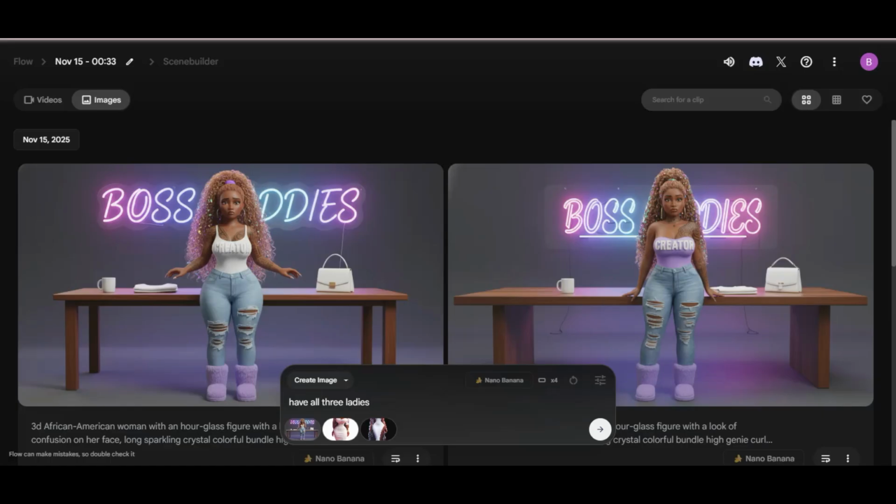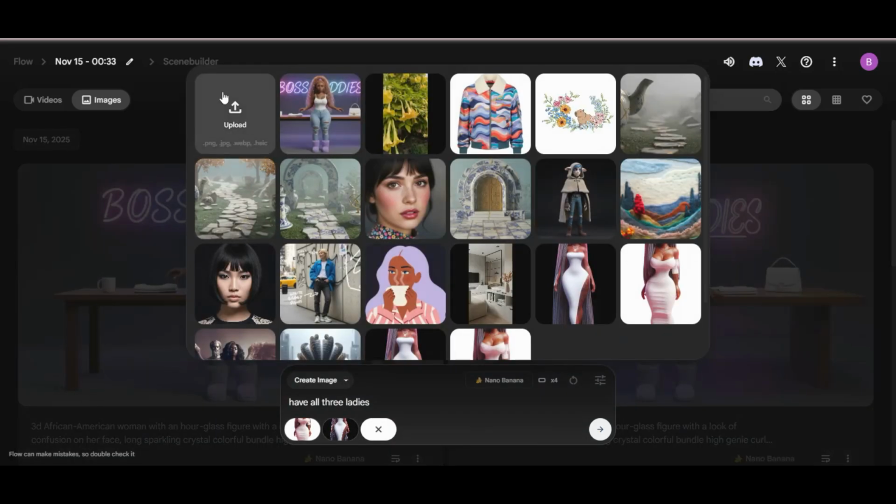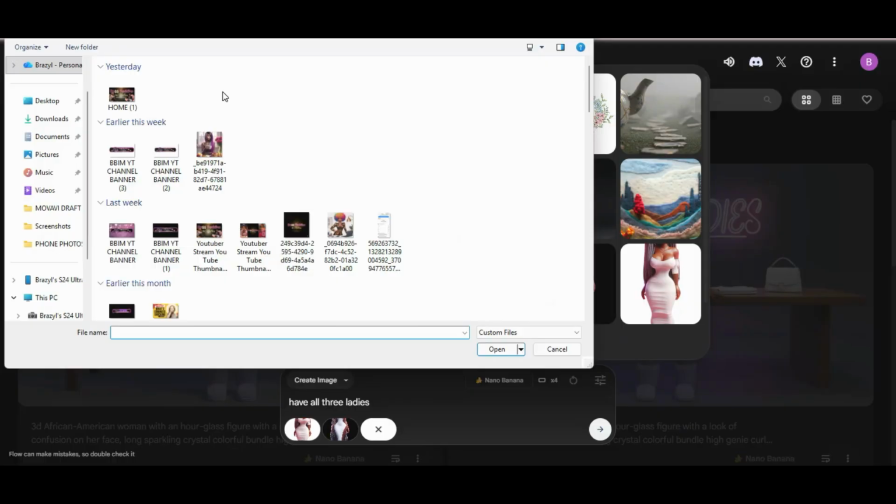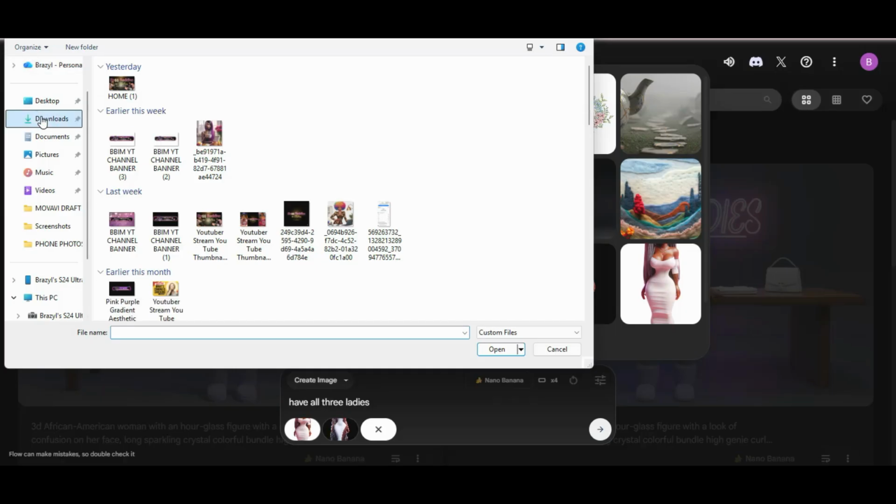Have all 3 ladies. Can I change this one? Yeah, I do want to change that. I'm not gonna lie, I don't want that. Girl, let me go here and let me see. I did one earlier and I didn't think she stuck at all.